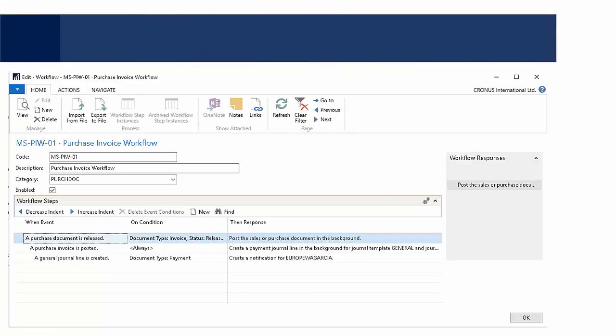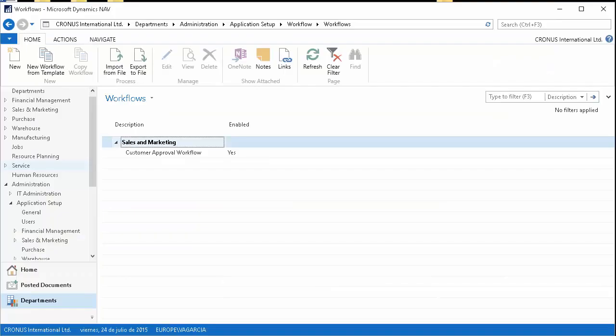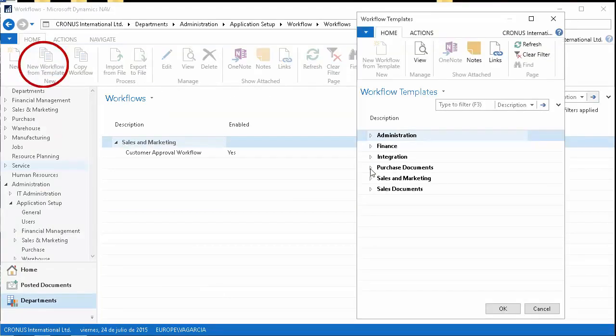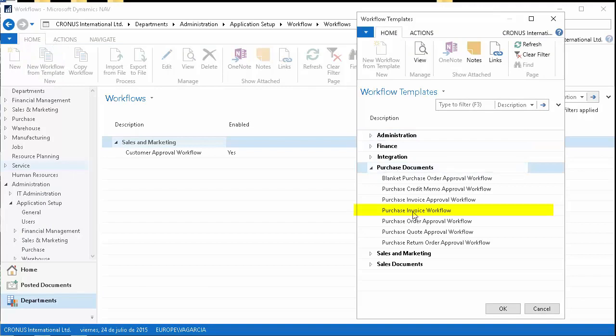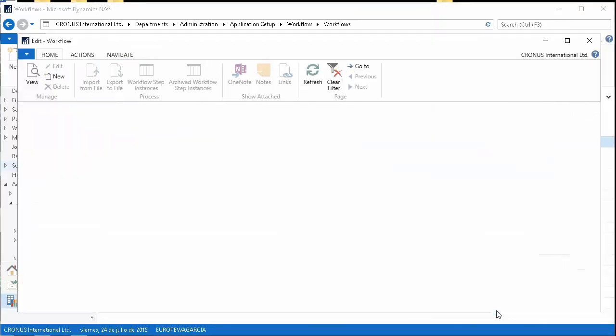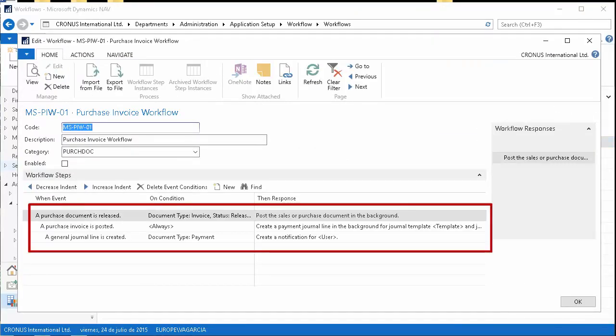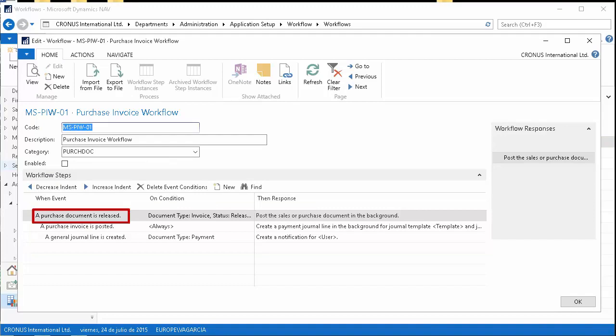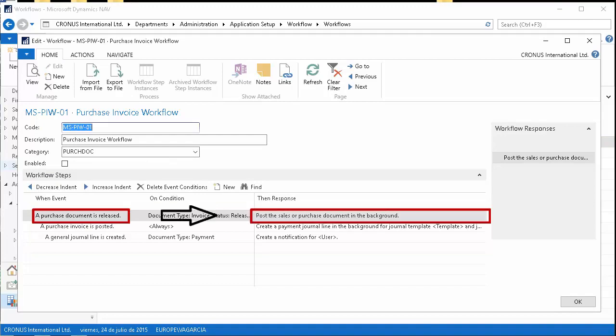In this second demo, I will show you how we can automate the posting of documents, this time on the purchase side. For this one, we will also copy an existing workflow template, in this case, the purchase invoice workflow. The events and responses we will get by default are the following ones. So, when a purchase document is released, the document will be automatically posted in the background.